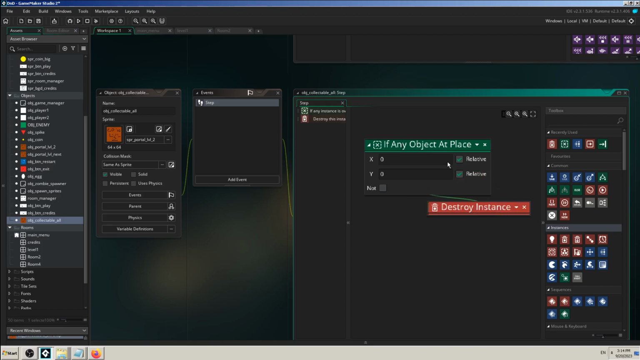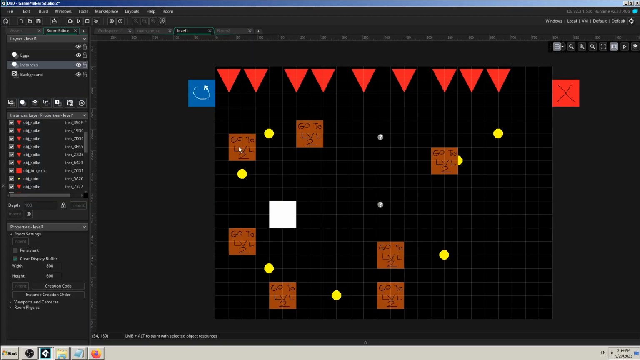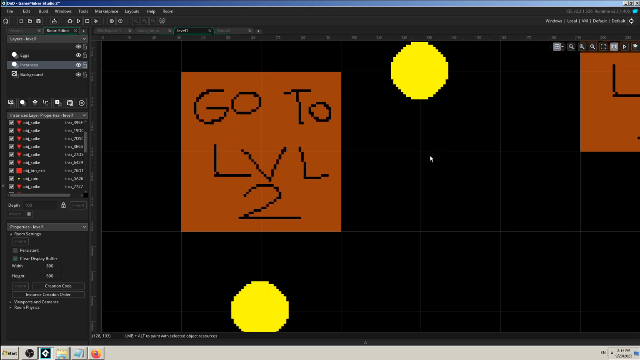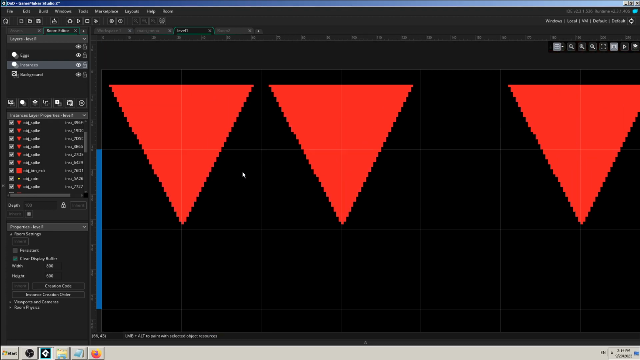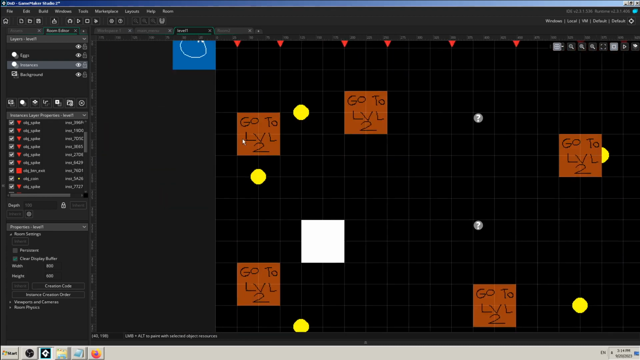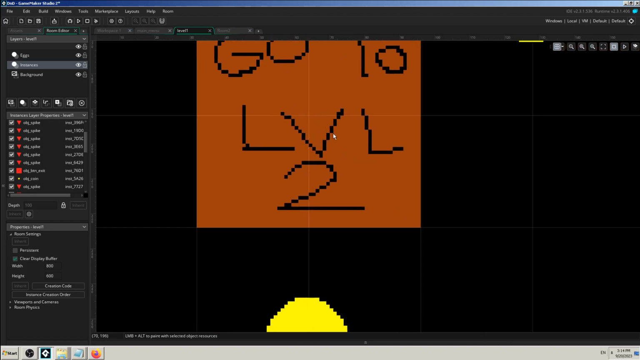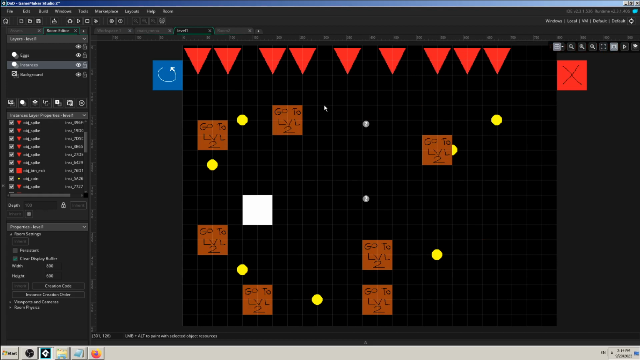So destroy instance if any object is in that place. And now check what will happen. If any object touches this one, meaning player, golden coin, this guy here, zombie, whoever, this guy will get destroyed.